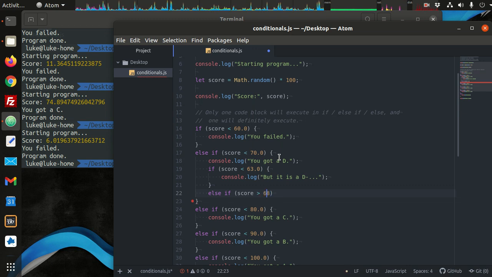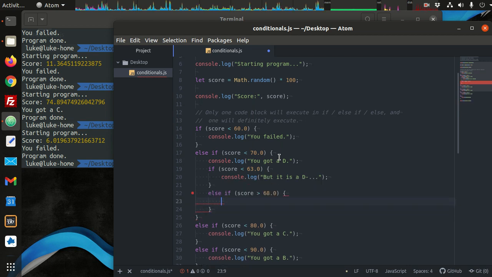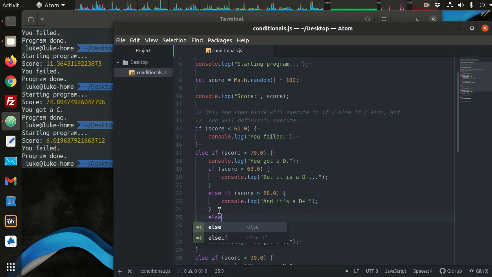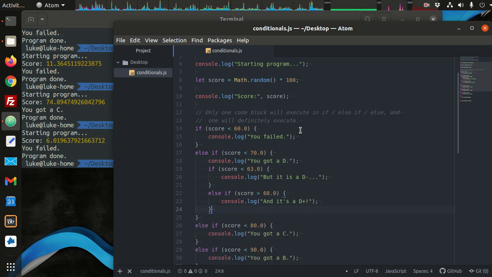If it's greater than 68, then we'll say console.log and it's D plus. All right, and then otherwise it's just a normal D. We could have an else statement here too, but we don't really need it. But this is just an example.